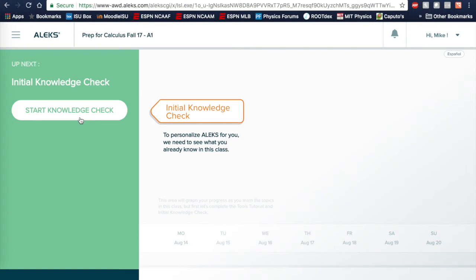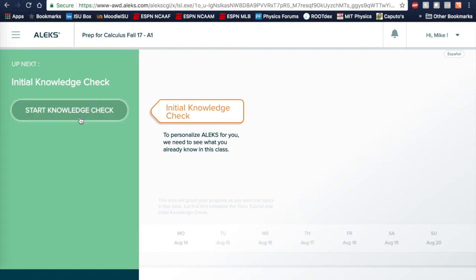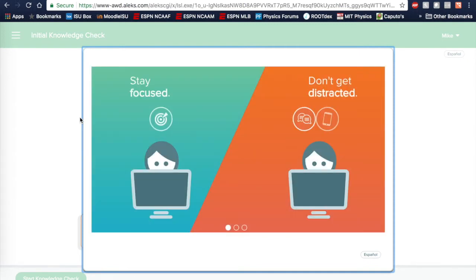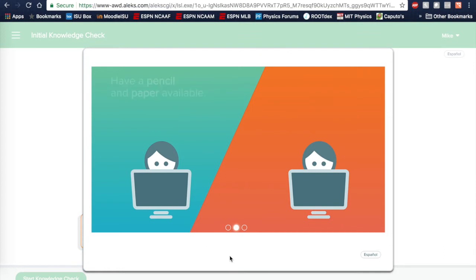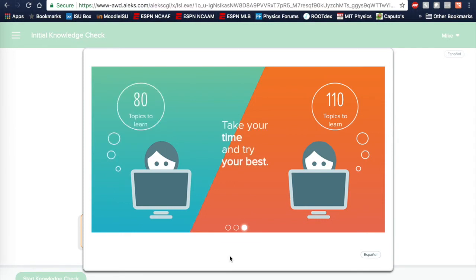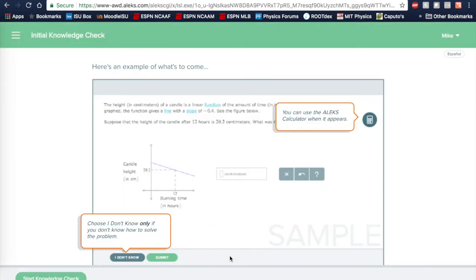Now this is the most important thing that you do in this class from day one. This is the absolute most important thing you do in this course. Take the initial knowledge check and take it seriously. This is essentially like a placement exam for the course, in that whatever information you previously knew, whatever math you previously have had experience with, do your best on this, and it will basically create a plan for you to study ALEKS or to study your math at your level.